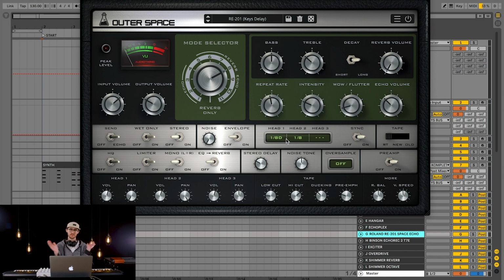So I'm kind of getting this ping pong where the dotted eighth note is on one side and the straight eighth note is on the other side. So I get this ping-pongy kind of real wide stereo effect. And then this intensity is the feedback. So how many repeats or how many delays are being put out through the delay.